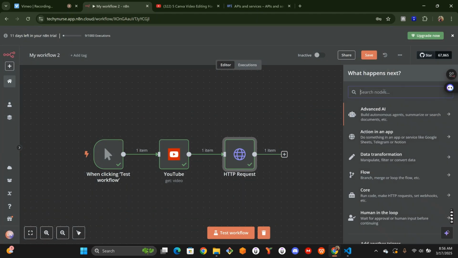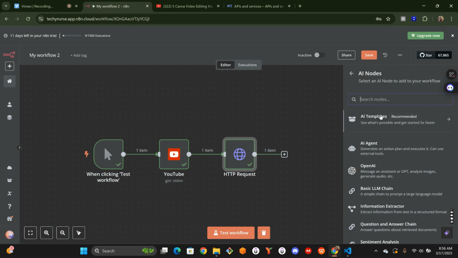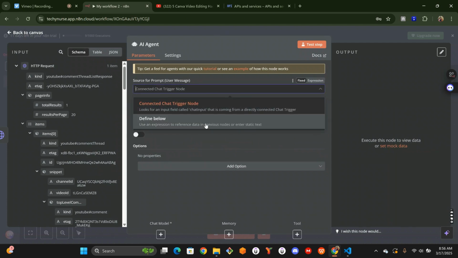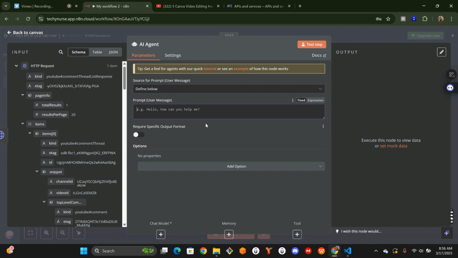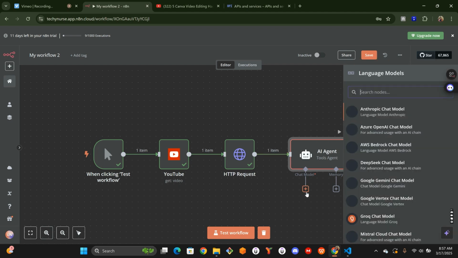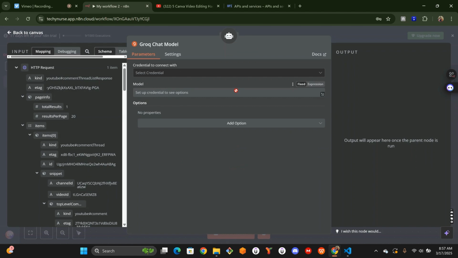So we need to get our AI to respond to these comments. To do that, you could choose advanced AI agents. For this, we're using define below. Before we go ahead with this, let me add our chat model. So the model we'll be using is our Groq chat model. This is our Groq AI.